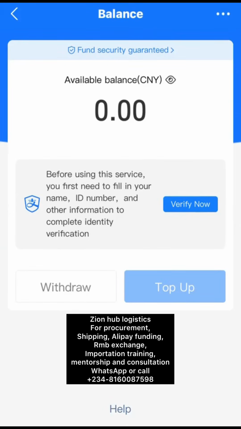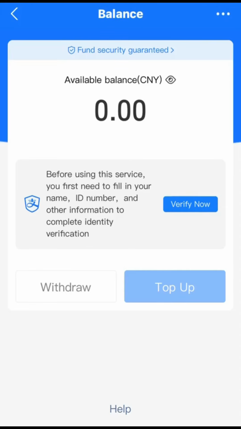You can see under the balance we have 0.00, and there is an instruction under it which says before using this service, you first need to fill in your name, ID number and other information to complete the verification. And how do we get this done? Now the reason why you are here is for us to verify our international passport. There are no other ways than these two methods I want to show you now.